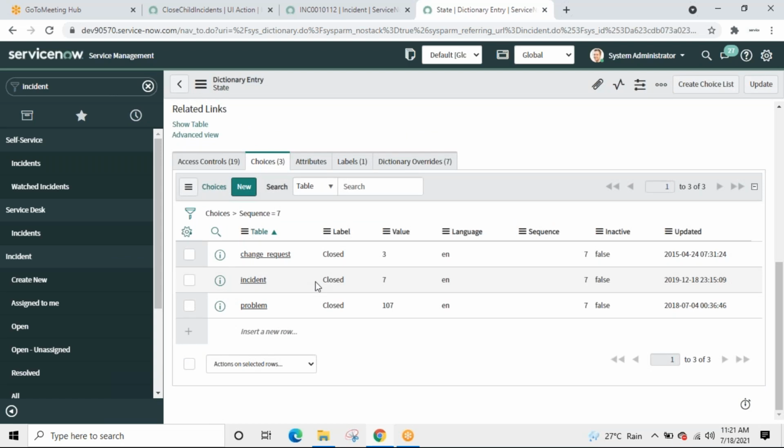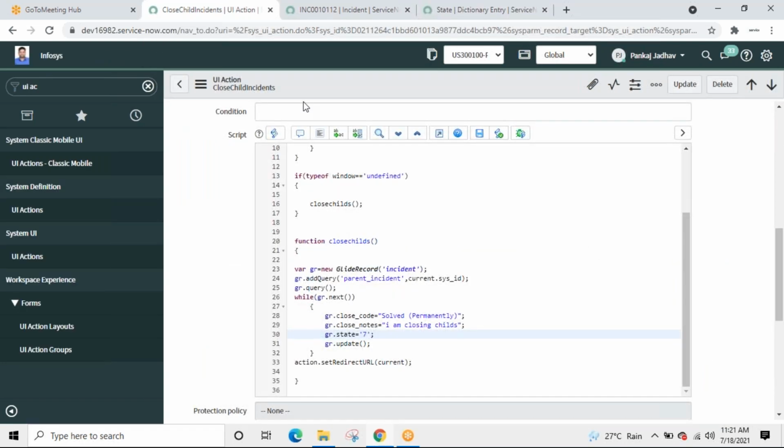Did you notice, for incident it is 7? For change, the closed value is 3. For problem it is 103. We are concerned with incident. That's the reason why I wrote 7 over here.